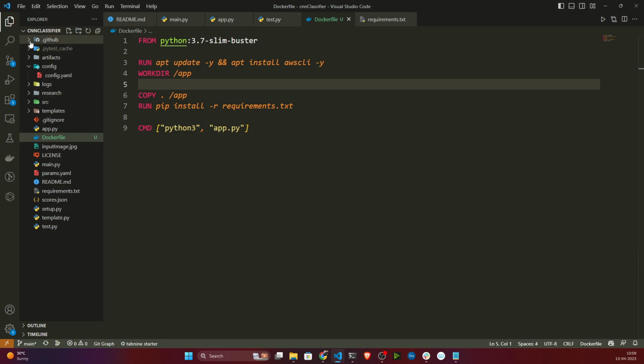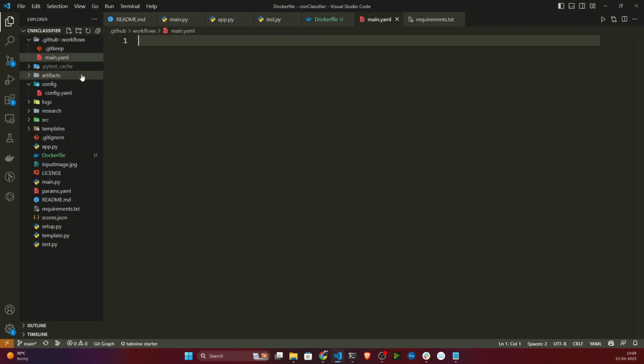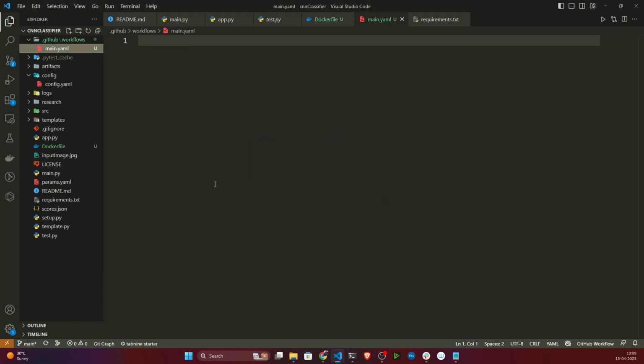So that is done. Now I will create one file inside this workflows folder. I'll click on workflows, and here I will create one file called main.yaml. Now you can remove this git keep file, because it is not required since we have already created main.yaml. So let me delete this and just remove the git.keep file.